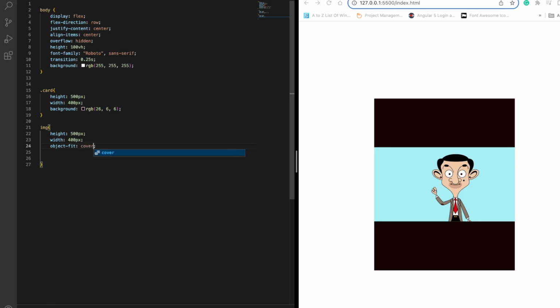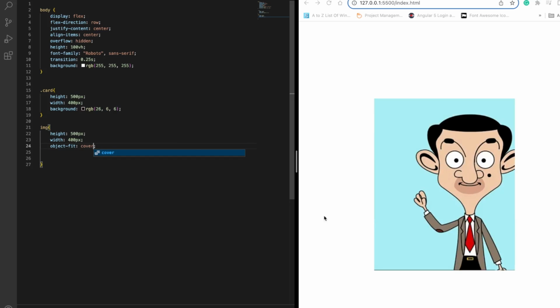The next one is cover. Cover acts as a zoom. It will zoom the image. It doesn't stretch the image, it just zooms and directly fits inside the card. You can adjust it by giving width, and you can adjust it by giving margins or padding inside. So this is the second one.